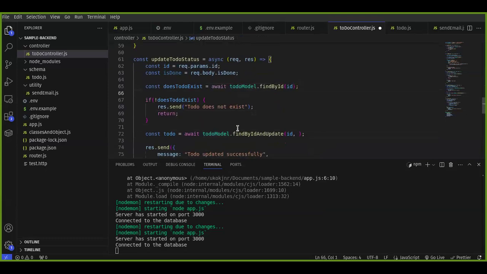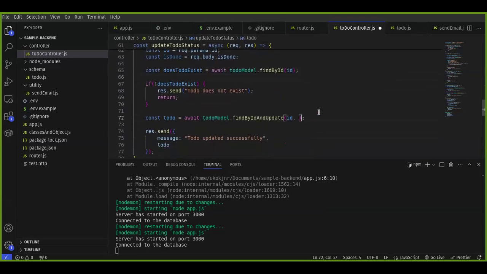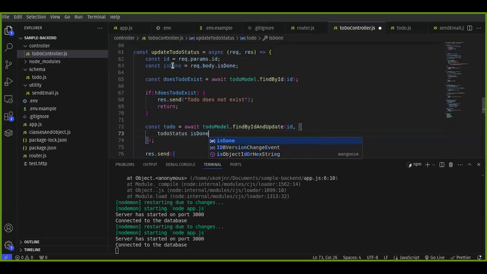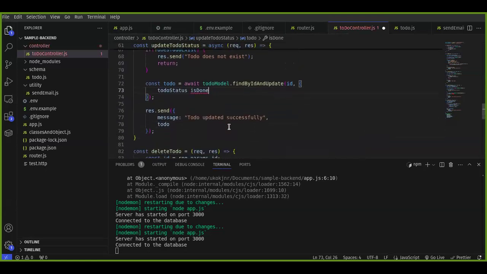Okay. If it exists, you want to find by ID and you want to update what? You want to update the to-do status. So the to-do status should be equal to is done, which is the one we wrote here. This is done here. Okay. Then we continue.